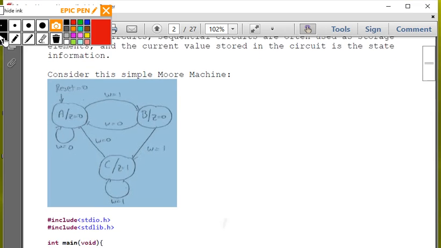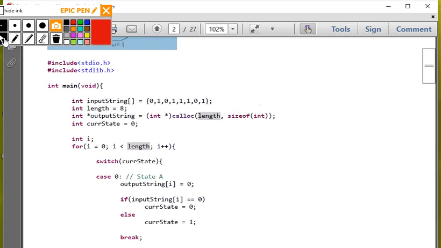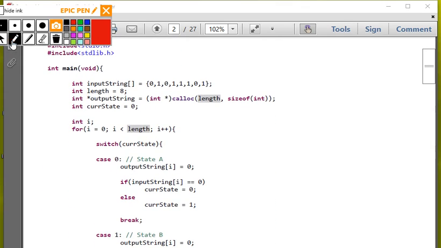So here I've actually coded up the finite state machine in C with a set of inputs. So I have an integer array of input strings. I can initialize that array. And then I want to have an output string, right? So I have length. I've initialized an output string pointer because I want to create an array. I've used calloc. And my calloc is length, comma, size of integer. So now I'm allocating a size of integer times length to create this integer array.